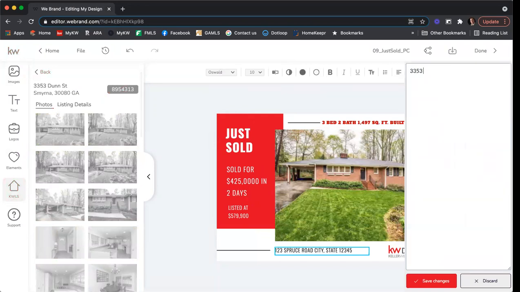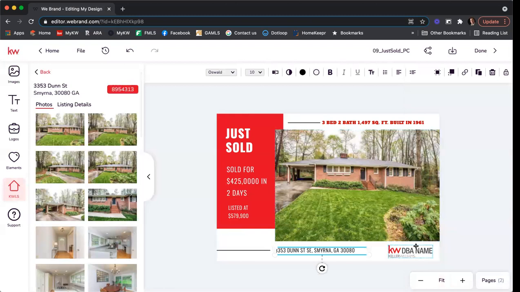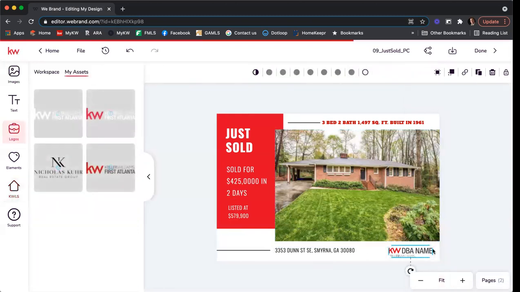3353 Dunn Street Southeast, Smyrna, GA 30080. Perfect. And then update the logo down here. You just click on it and it will pull up all the logos you've already had loaded. So I'm just going to make that a little bit bigger.